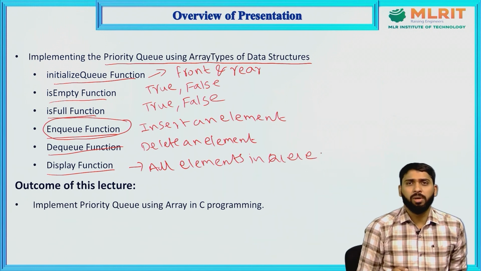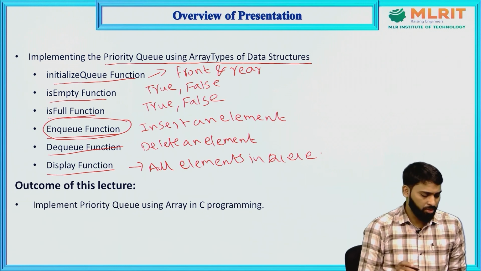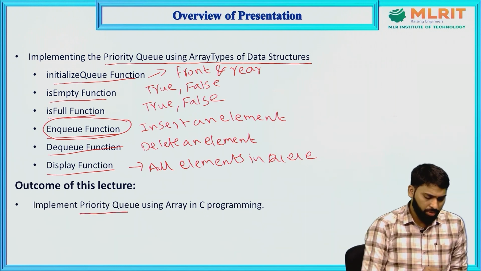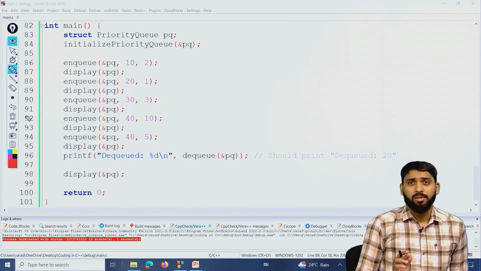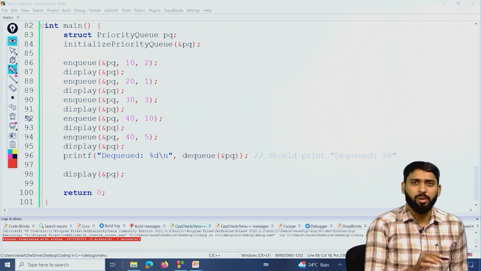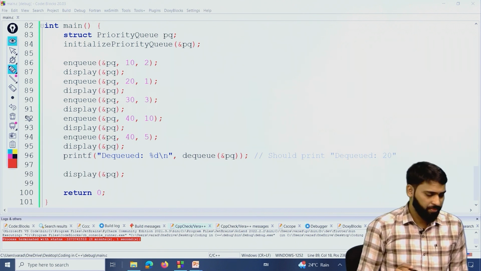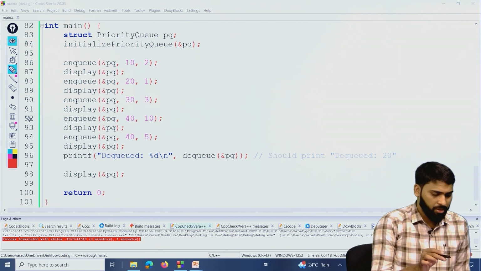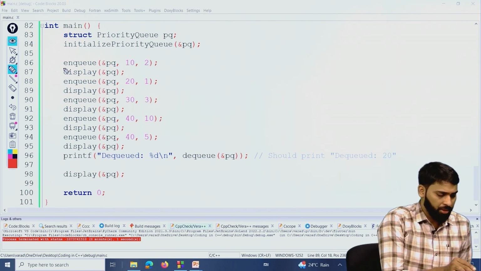So, the outcome of this lecture: at the end of this lecture you all are going to implement priority queue using array in C programming. Pause the video and, based on our previous class, try to construct the priority queue. Okay. Here, this is the first operation, enqueue.